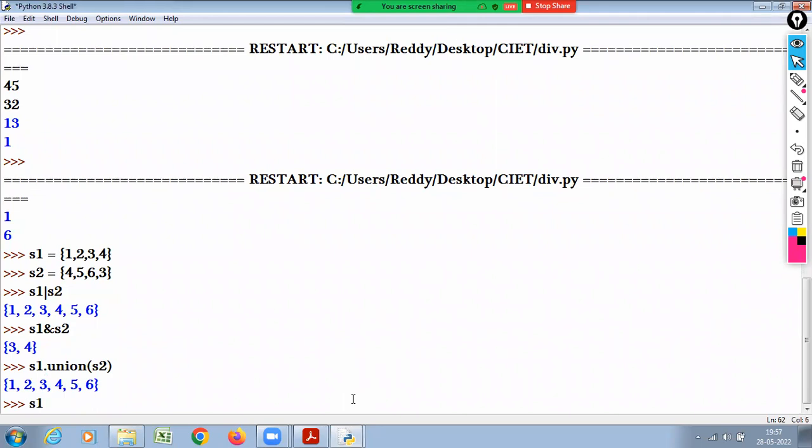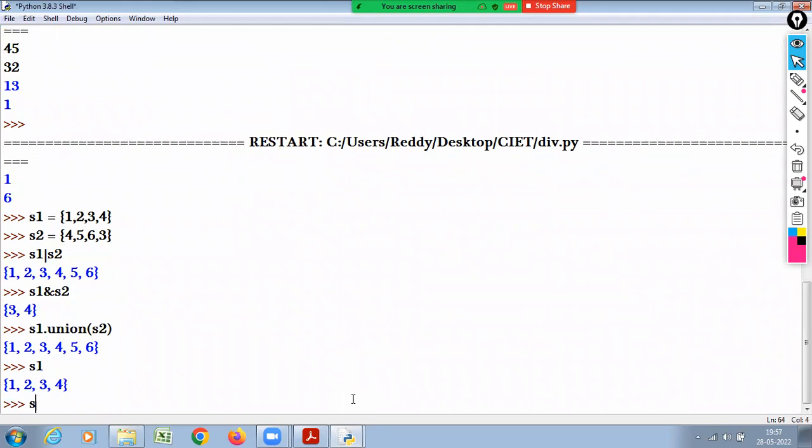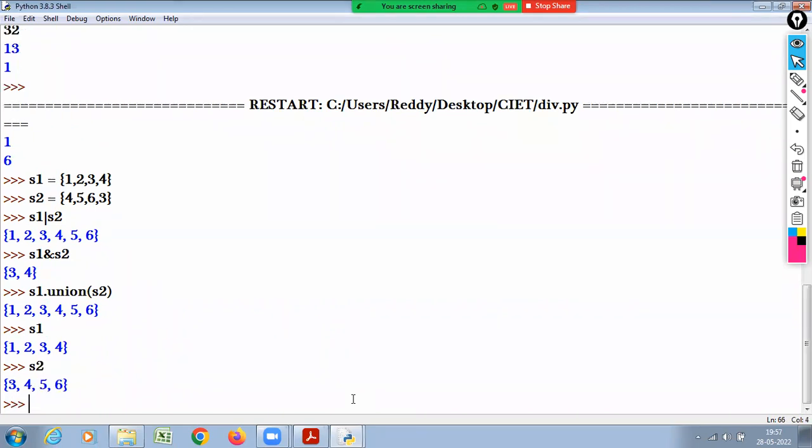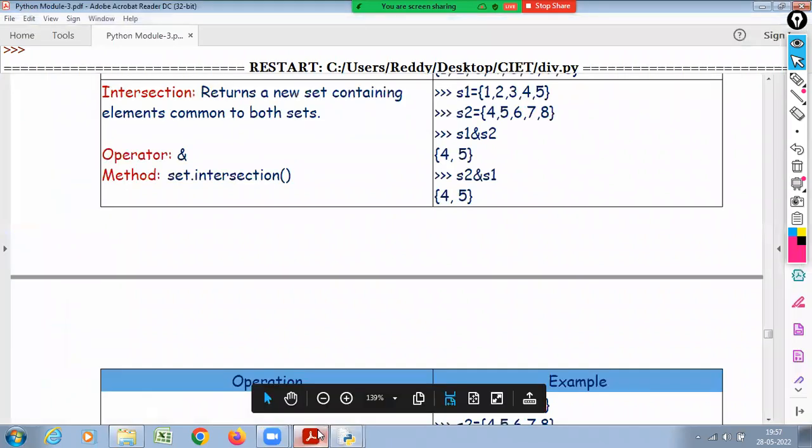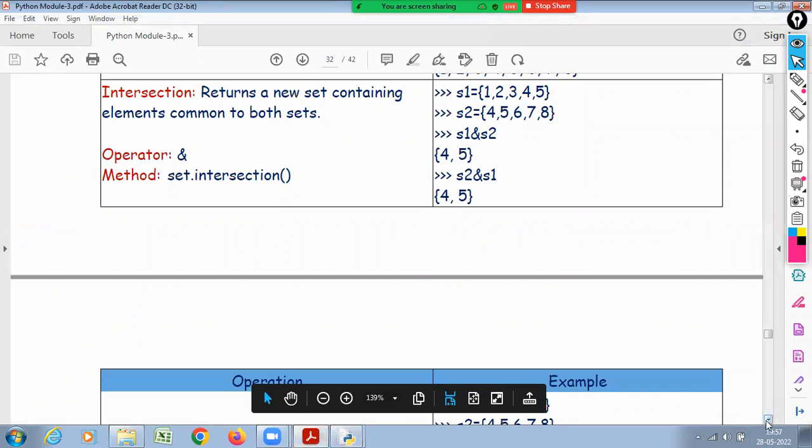Elements are like this. You see in S1 and S2. And next, you'll see the intersection: S1 dot intersection of S2, which gives 3, 4. Okay, and we'll see some of the operations.